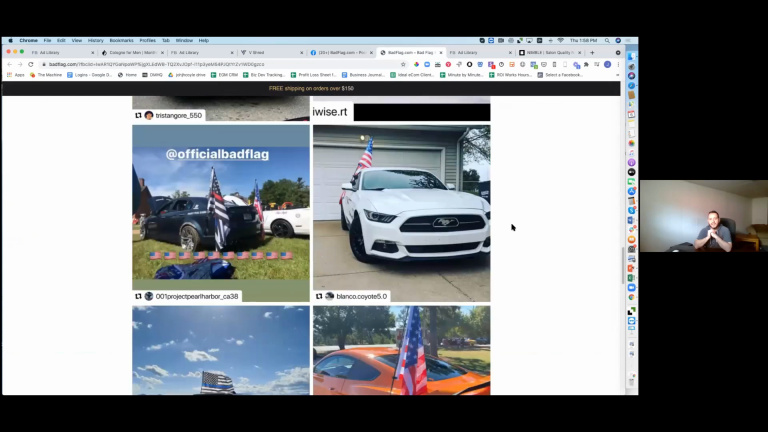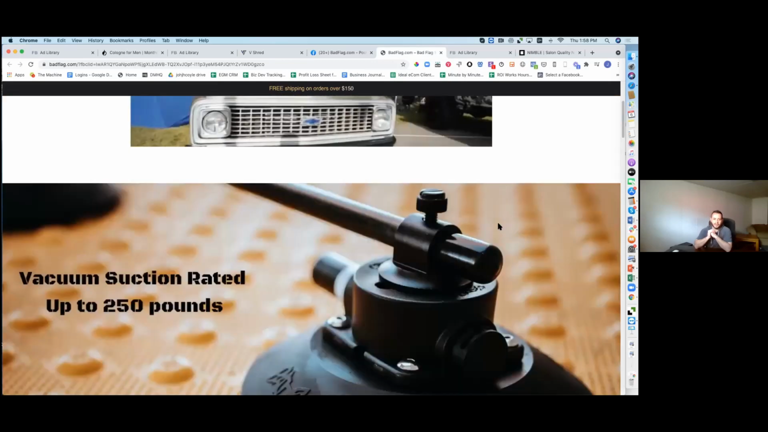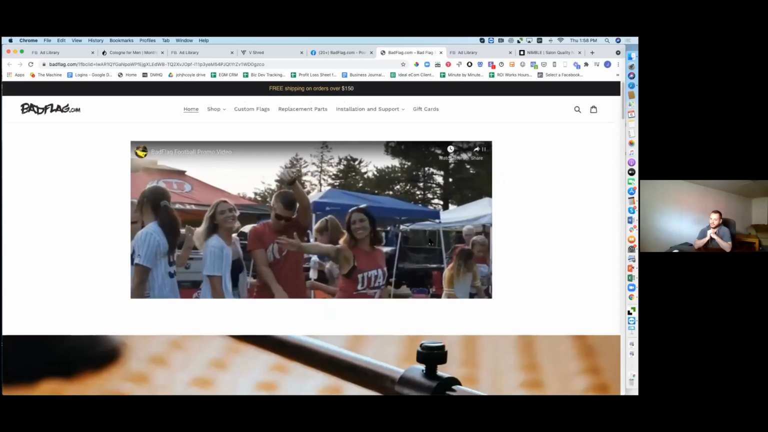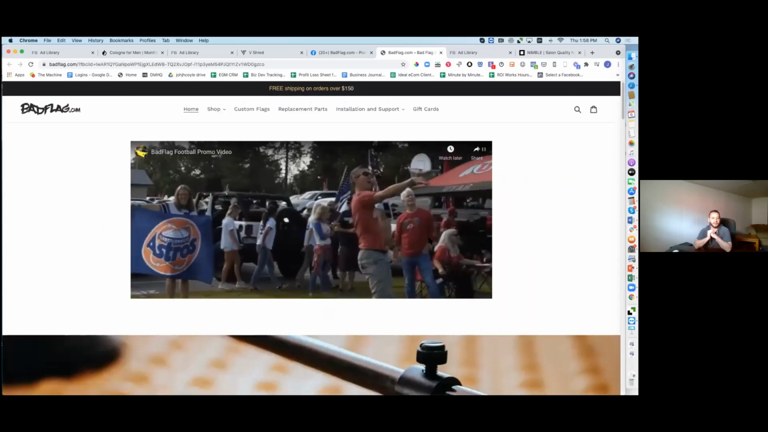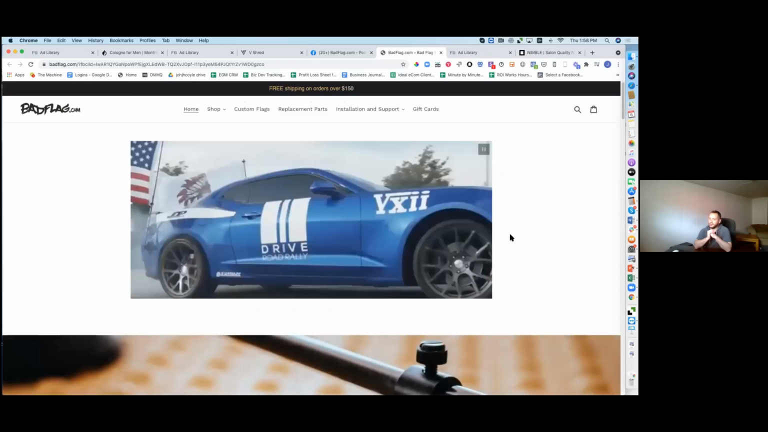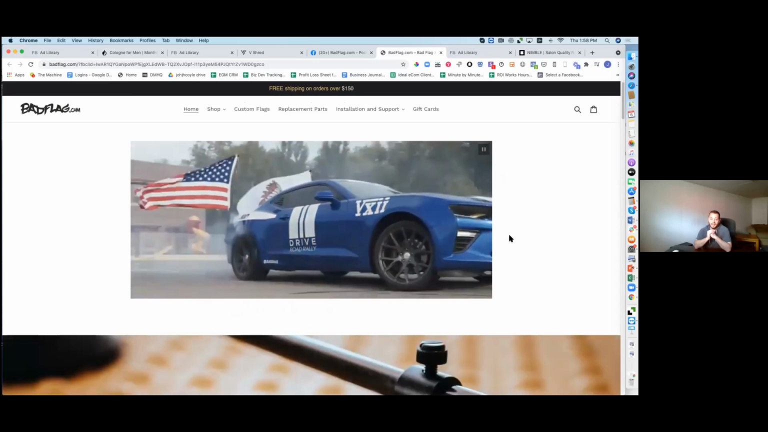It looks like, but it is a clear offer, and you can see that flag pole and the hardware there. That's exactly what you need to trigger the offer, and you get a free American flag with it. It's going to work if you're targeting the right people. That's what they want to see, and it is a good deal.